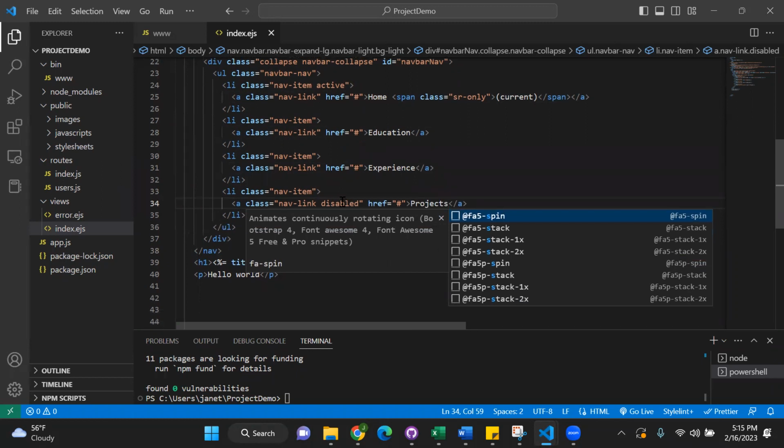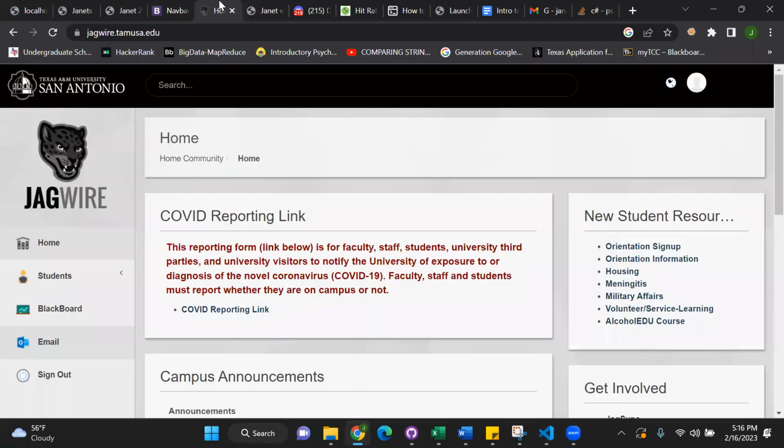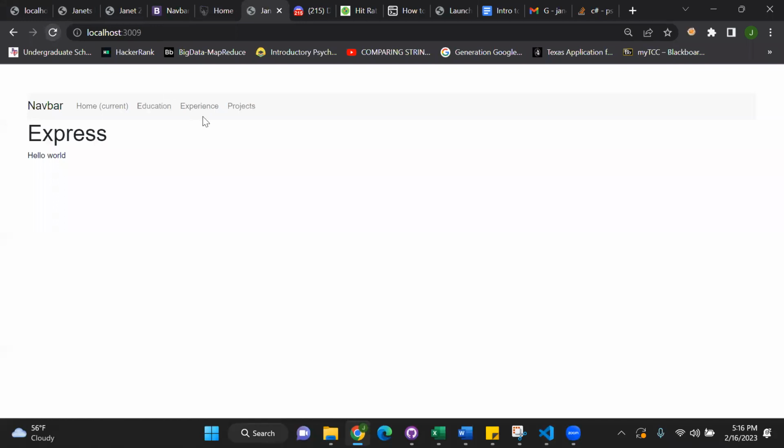Do you guys see how right here it says disabled? We're actually going to delete that line. We don't need that. Okay. Christian, are you good? You guys good? Okay. So if we refresh that and go back to our project, it's no longer looking weird.